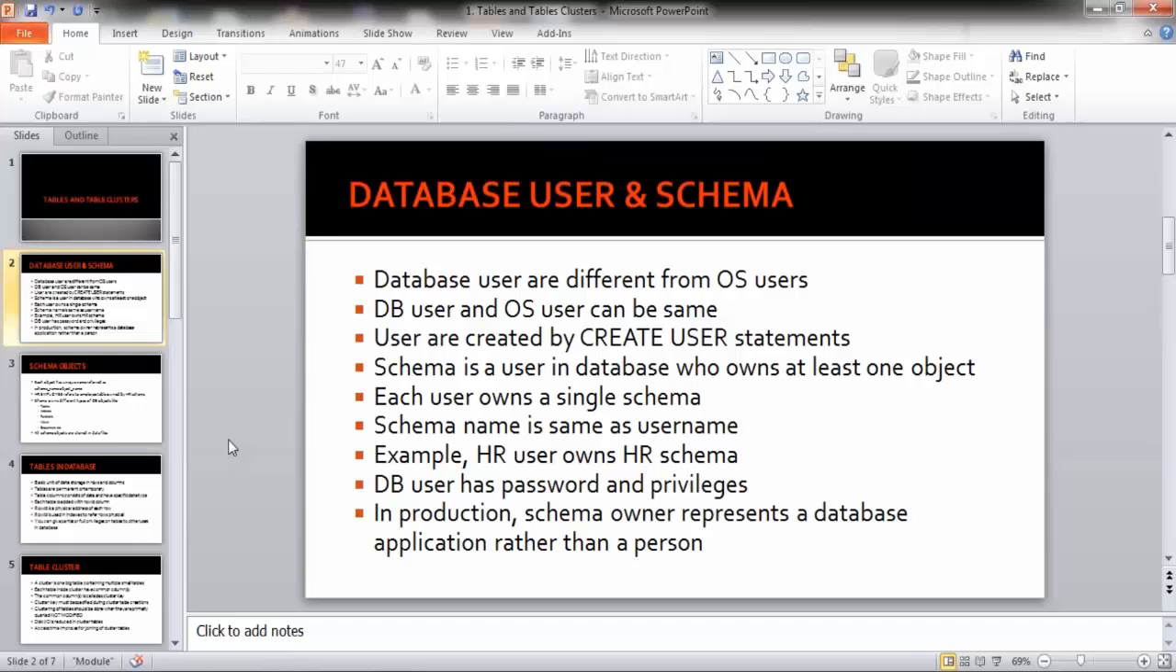And the DB user and OS user can be the same. You can have Oracle as the OS user, or you can have an Oracle user inside the Oracle database also. Of course, that depends on the requirement, but as I told you, the database user will never map to a real-time user. The OS user becomes a real-time user. The database user must always be the application user.